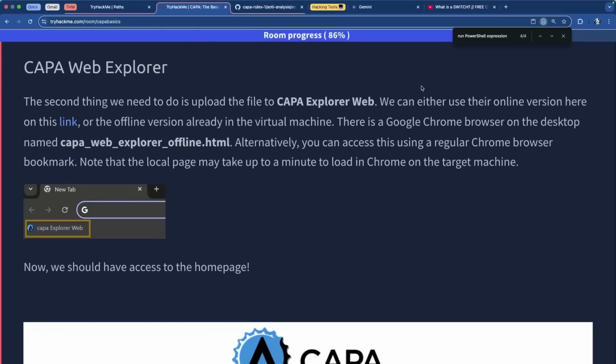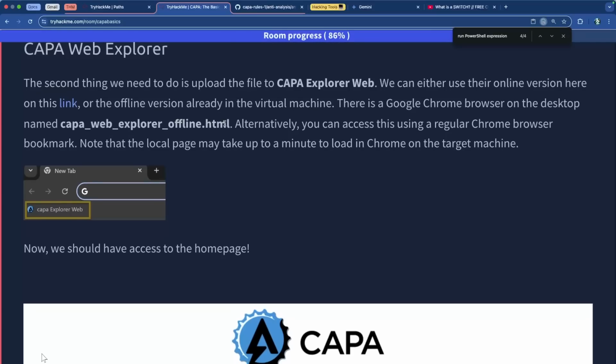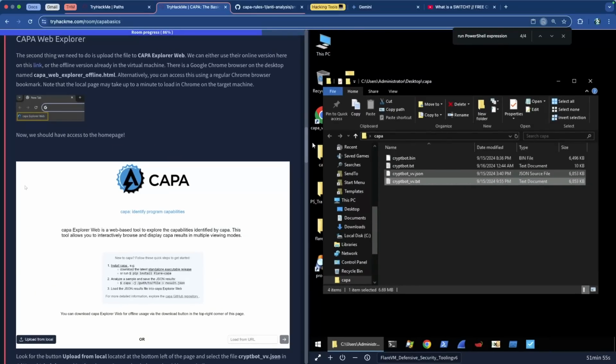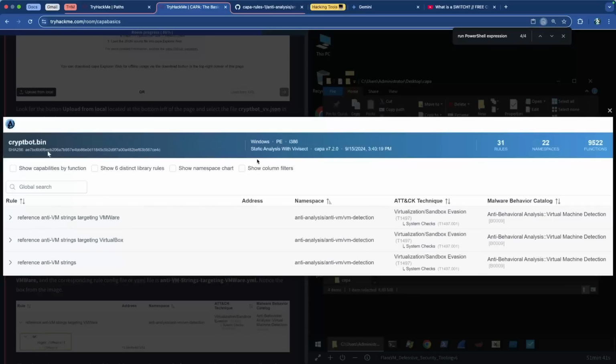So this is the web explorer that allows us to look at it in the HTML format or in the JSON format that's available over here. So this is what it looks like. This is the web page for CAPA, and it gives you the instructions to be able to install it, excuse me. And then this is a screenshot of when it analyzes it and you're using it inside of the GUI of the website instead of looking at it inside of your terminal.